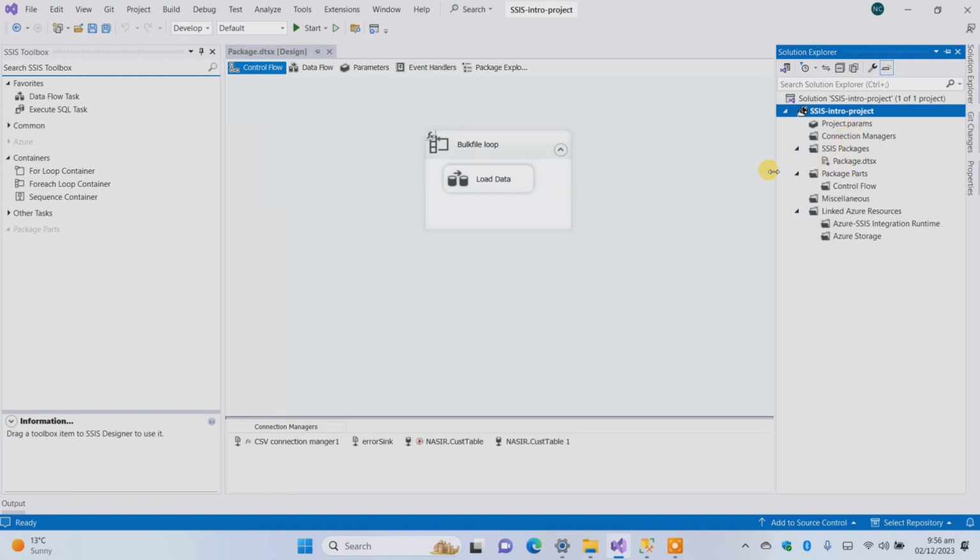But let's say there are multiple files here in SSIS packages, and only one file is changed. So in this case you will do a package deployment, but mostly in the production environment we use project deployment, and the whole project gets deployed.